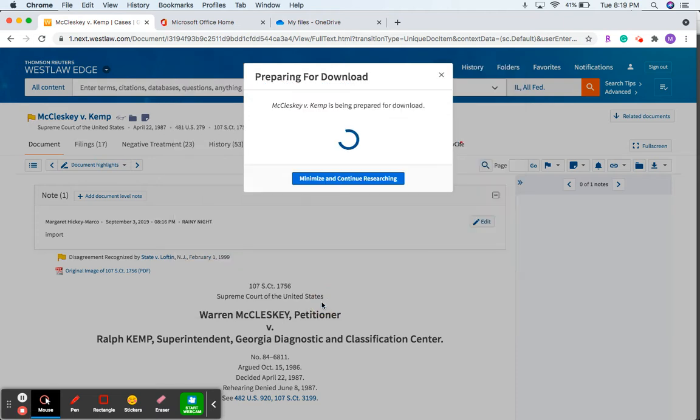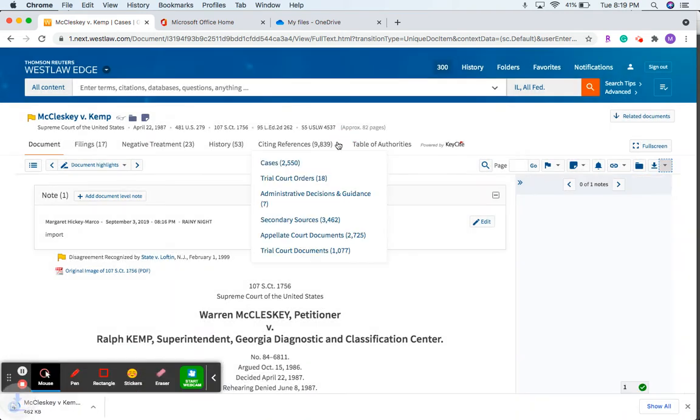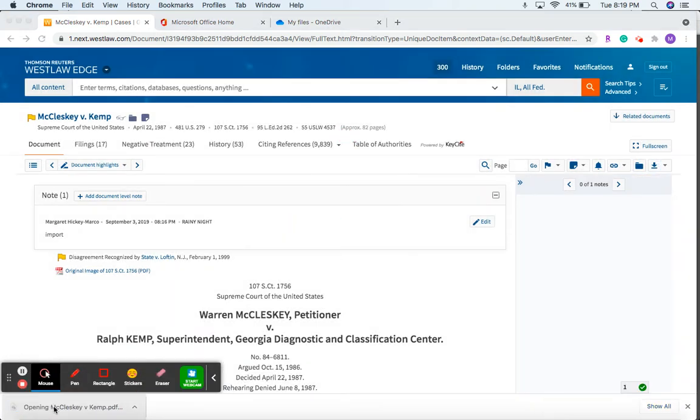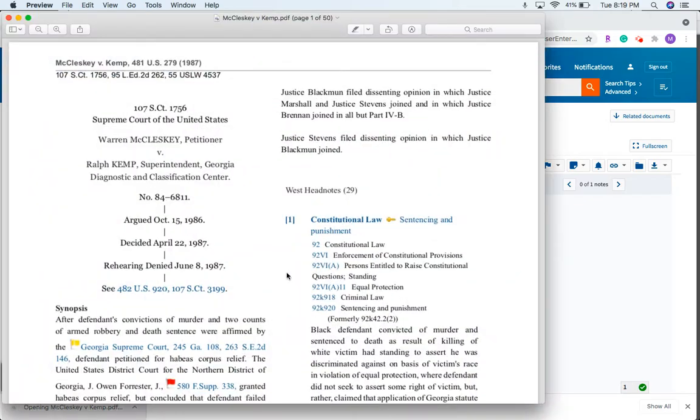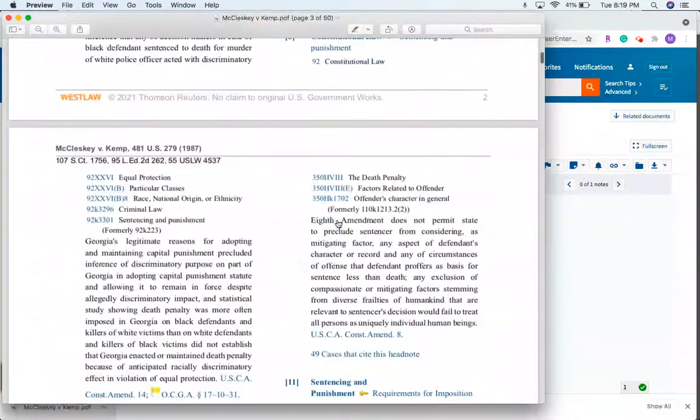So if I click on download, it'll take a second. And then I hit download. And then when I pull it up, I think it's a PDF here. And now that's mine. I can print it. I can save it on my own hard drive or my desktop or my laptop, or I can print it out, whatever works for me.